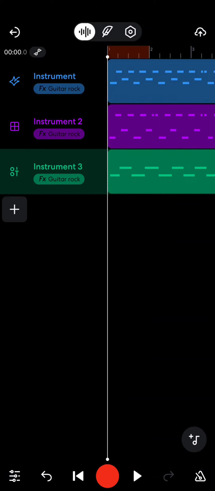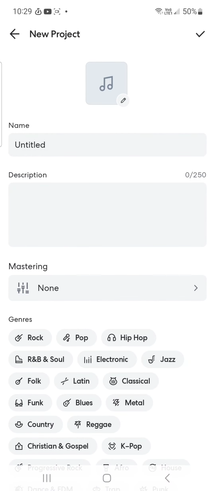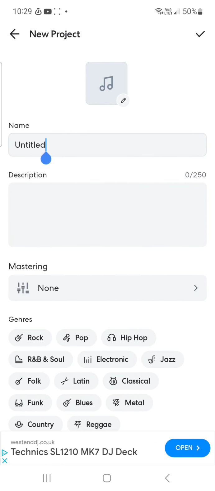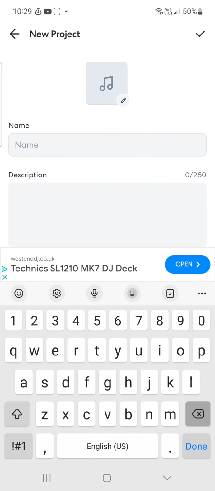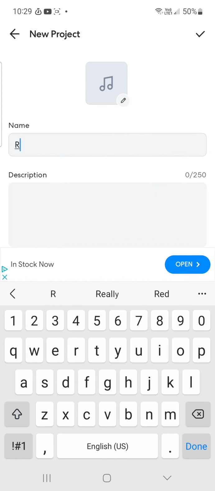To publish it, you want to go to that cloud with an arrow pointing above. Then you will see Save or Publish. Click on Publish, and then remove the Untitled. Then type in the name of your rock music. I'm just going to type in rock music.